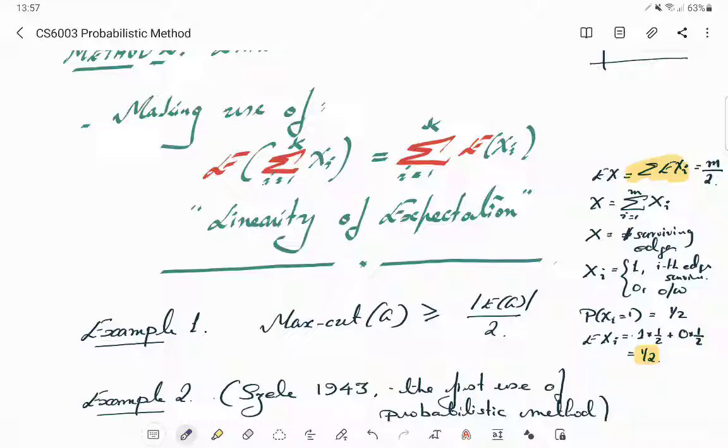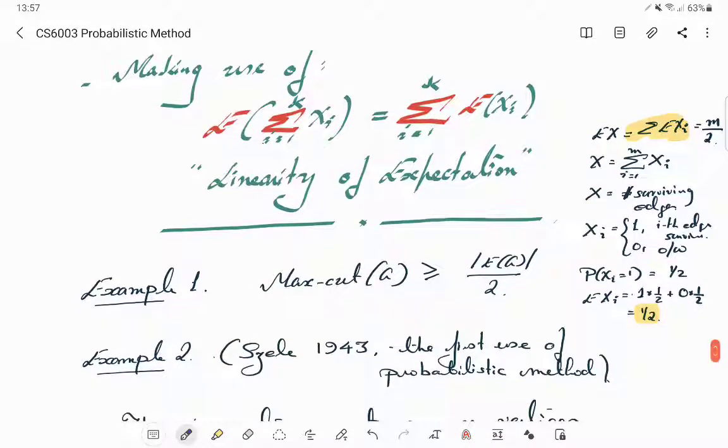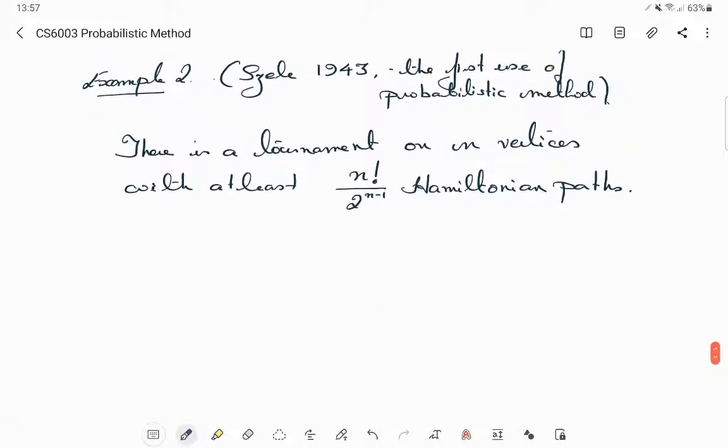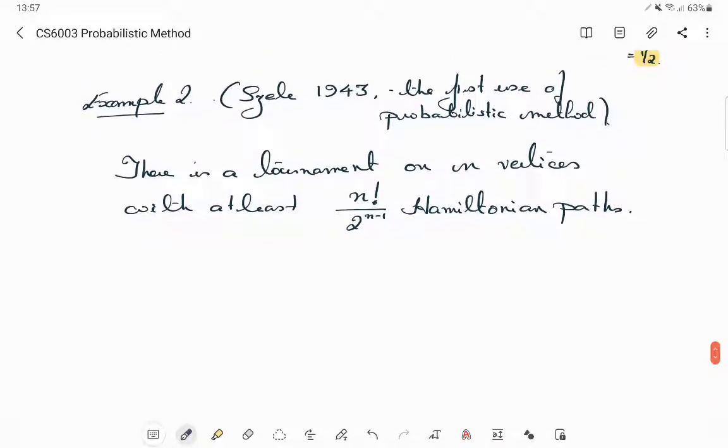So now let's see the second example. First I'll state what this example is. It says that there is a tournament on n vertices with at least these many Hamiltonian paths. I think I have to define two things here. Tournaments, but we already saw tournaments in lecture 2, right?